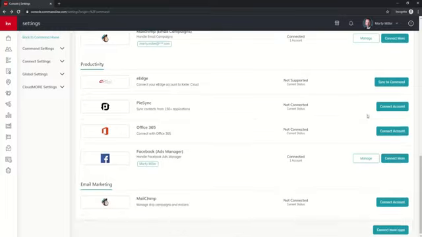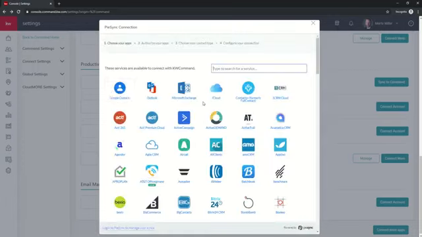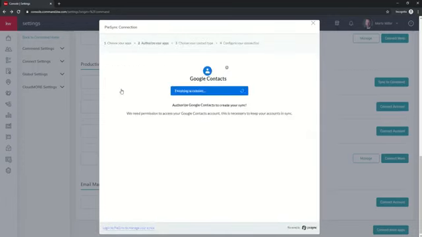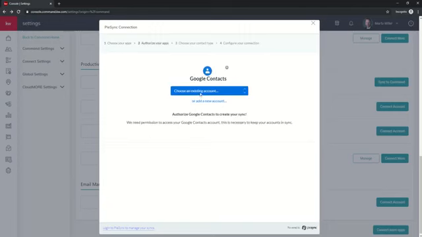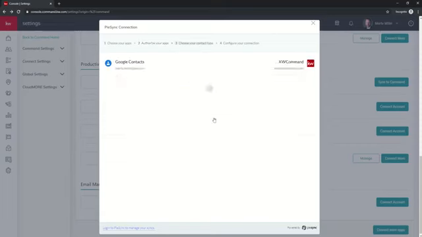So piesinc, I'm going to connect an account. It's going to show me all the applications. I'm going to go ahead and connect Google Contacts right now. So here's Google Contacts. So I could choose that. Basically, it's going to say choose an existing account or add a new account. So I want to choose an existing account. Here's my kw.com account. It's going to say, cool, you've got it connected. Now configure the sync. So I want to do that.